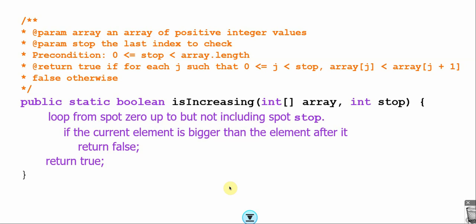Okay, so I'm going over the peak FRQ's solution now, and the first method you had to implement was the is increasing method, which once again was supposed to return true if the array was increasing the whole time before spot stop, really up to and including spot stop. And so first of all, the loop will loop up to the spot before that, because inside the loop we'll compare the current element to the element after it. And so you better not actually go up to this spot.